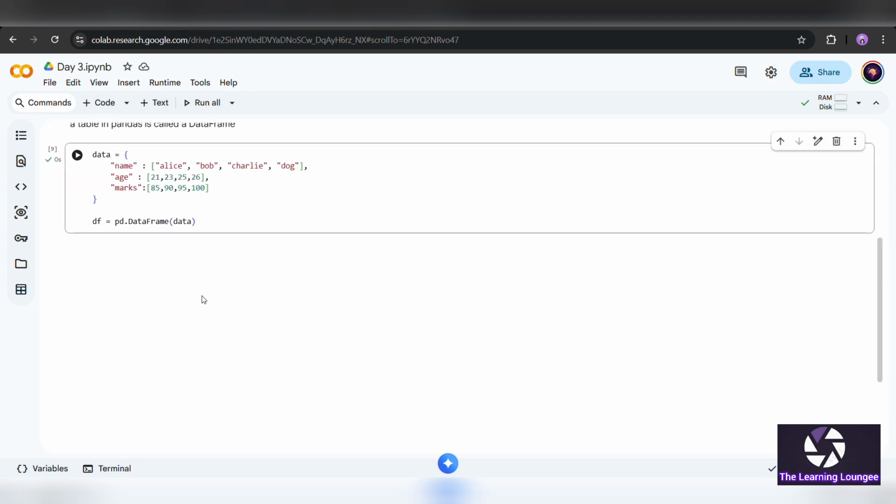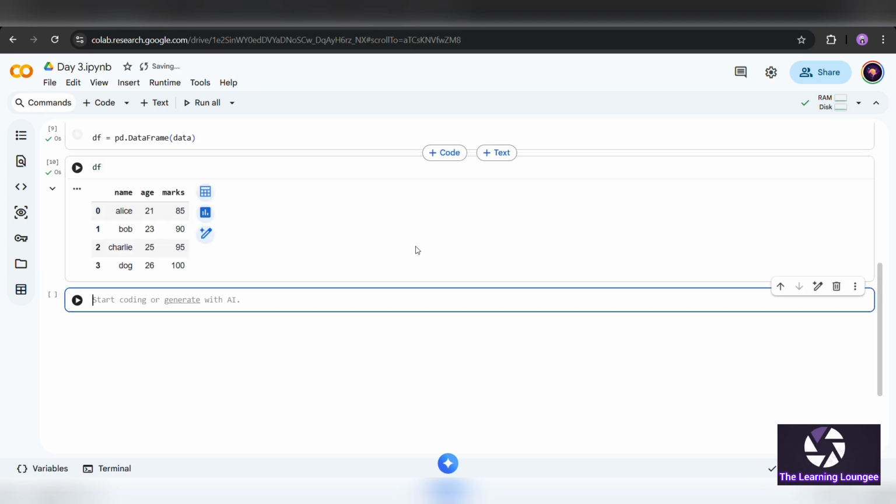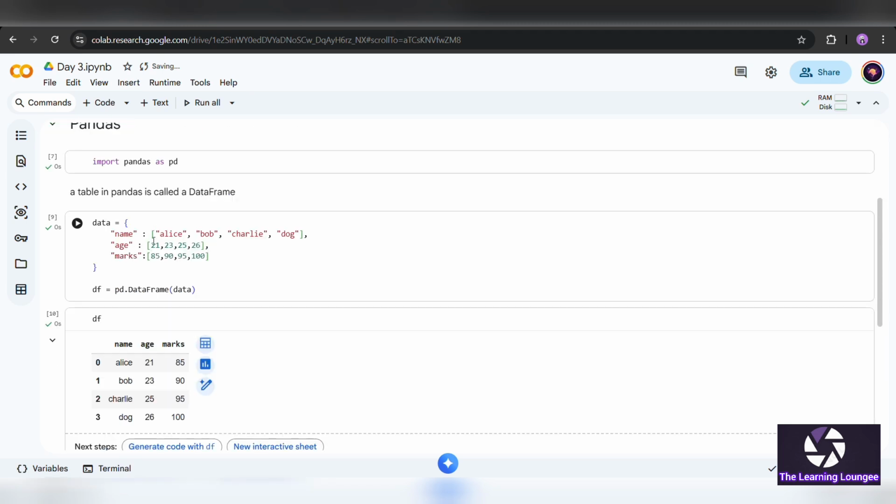So this is a table, and each column is a label and each row is a person. Let me show you the table which we have created. Just write df and hit shift enter and see, all the data is converted into a table. Each column is a label and each row is one person. So Python shows the table very nicely. This is real data science.